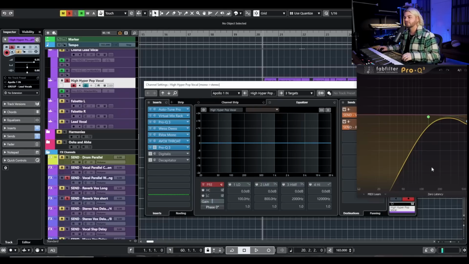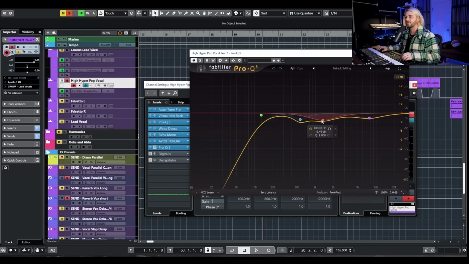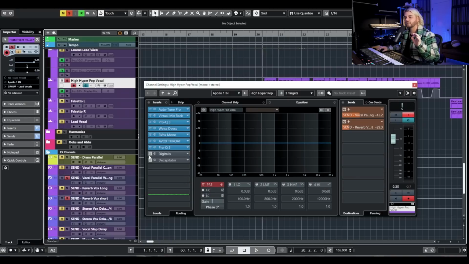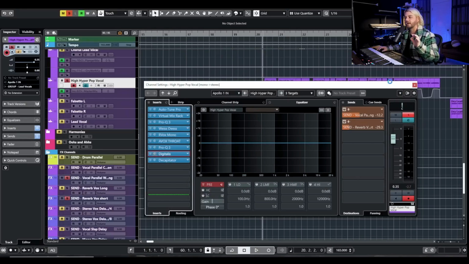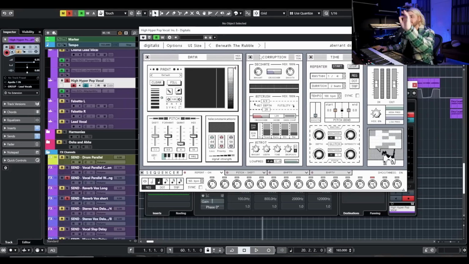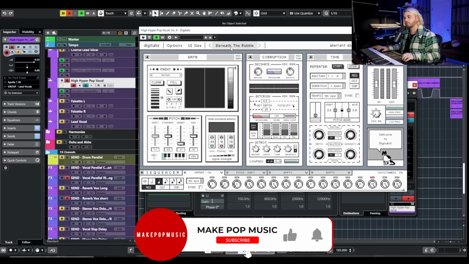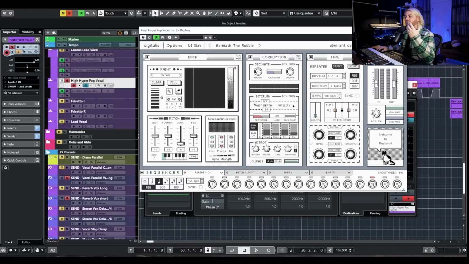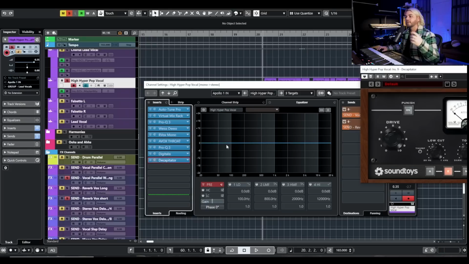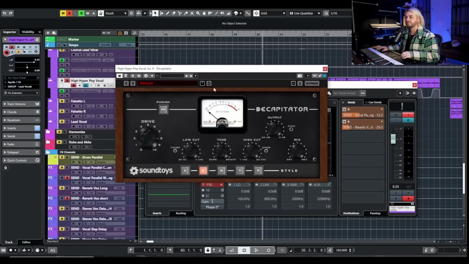And then other than that, we've just got our EQ with some slightly different moves. We're taking away quite a bit of these mids because it gets a little bit gnarly. And then the last couple things that we've got are Digitalis. And we used this in the last Brakence tutorial for the actual instrumental. So I've got this on the Beneath the Rubble preset, and I've got the mix at 0. And what I'm doing is I'm driving it up on certain words and phrases to give us glitches within that vocal. And then I've got Decapitator to just add a little bit of saturation and kind of make it that hyper-processed kind of electronic vocal.